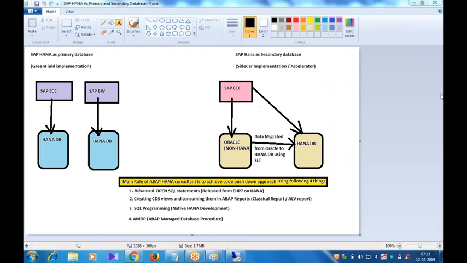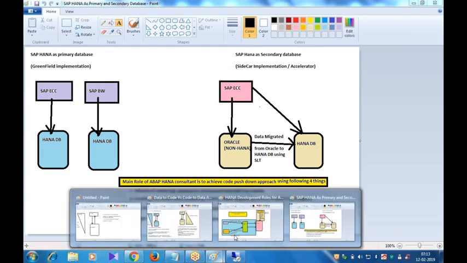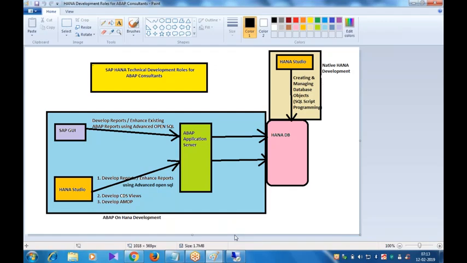To summarize what we discussed today: what is the role of an ABAP HANA consultant? If you're projecting yourself as an ABAP HANA consultant, we'll be using two types of developments: native HANA development, and another we call ABAP and HANA development. For both, we require an ABAP consultant only. Native HANA development means from HANA Studio, we will be directly connecting to the HANA database and we will design all the database objects.